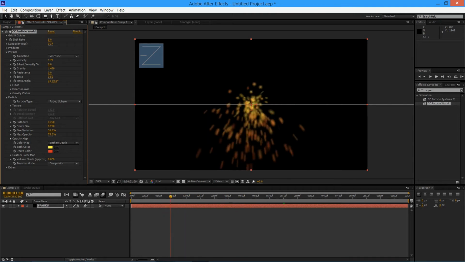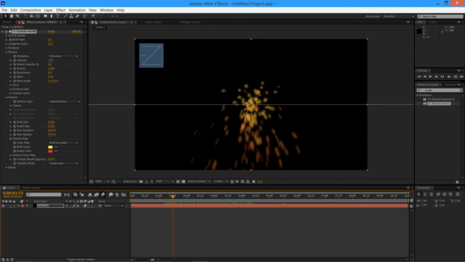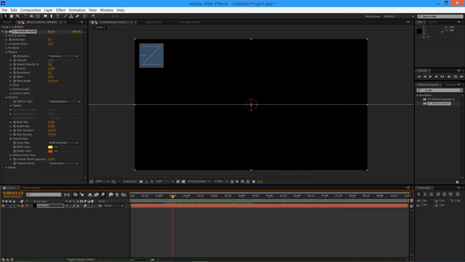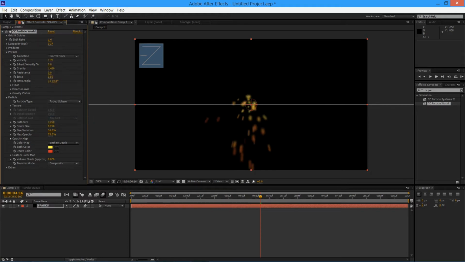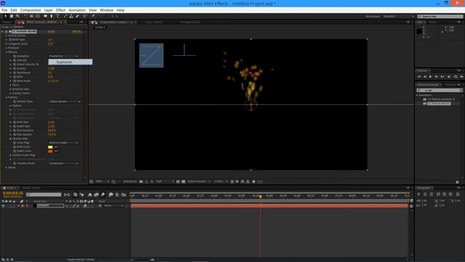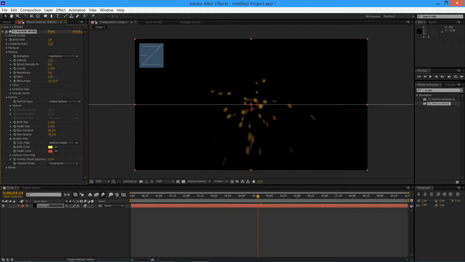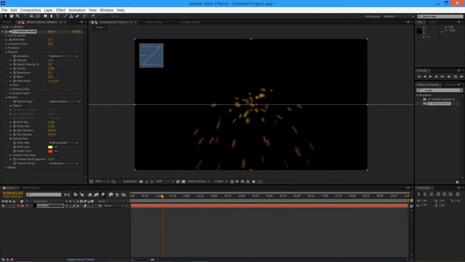So now I think this looks like sparks. You can lower the birth rate even more depending on what kind of sparks we want. This looks to be a good amount, 1.4, but it looks like a little spark effect. Another thing we can do is change it to fractal omni or fractal uni. No, that doesn't look good. Maybe explosive. That gives it a nice effect as well.